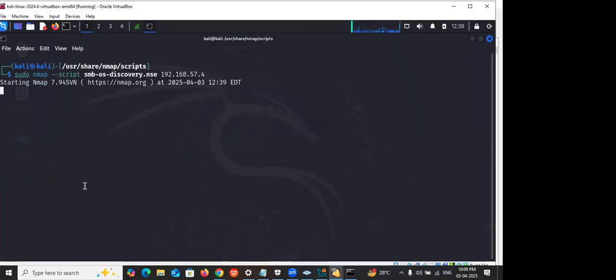The script name, or you can do script equal to assembly OS discovery without .nse. It will also work. It will take some time, and then it will determine the operating system.